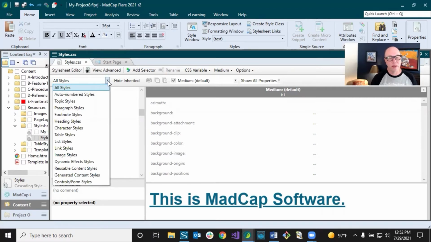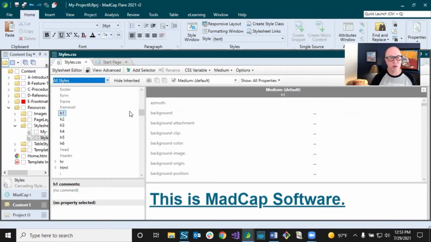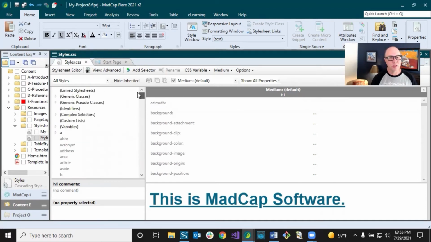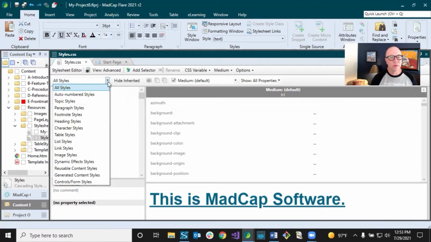Whether you are using simplified or advanced view, there is this other filter drop down over on the left-hand side. This is going to let you limit what you see in here. Right now it's showing all the styles, so you've got this long scroll bar because it's showing you absolutely everything. Well, you can click that and select another one of these options to limit what you're seeing so you can find it more quickly.